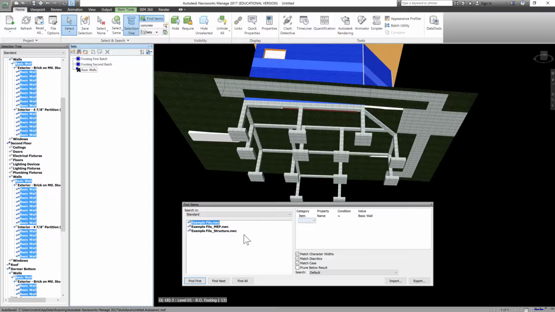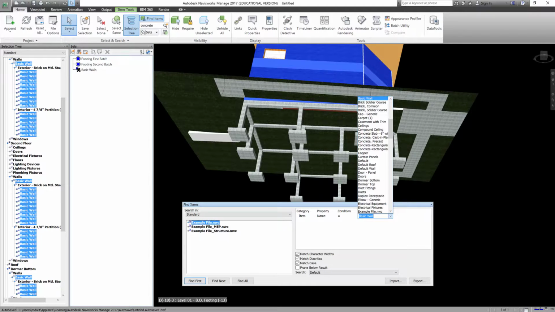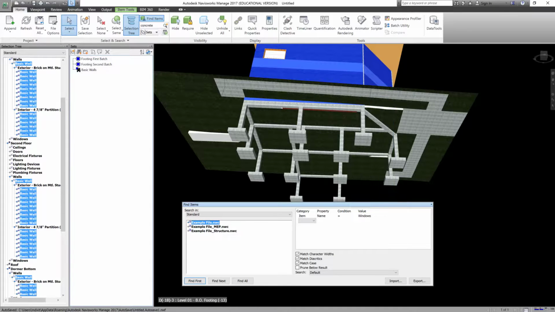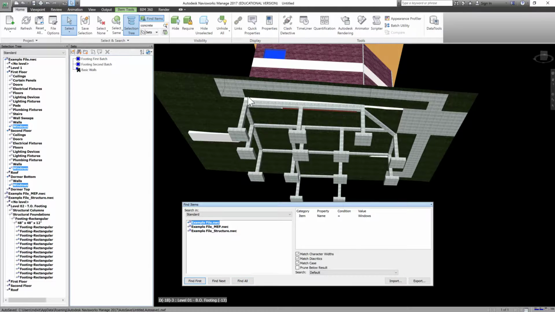So let me go and select any other item. So let's select windows, for instance, and click find all. See, all those windows have been selected, and I can come here and say save search, and I can call it Windows.